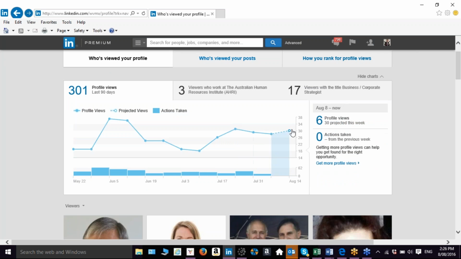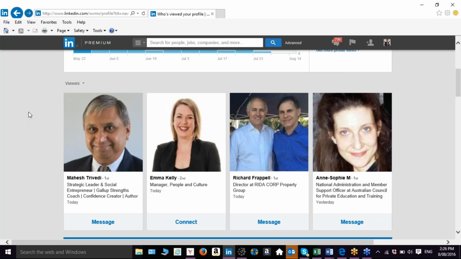you know, how many people have been viewing my profile over a period of time, and it'll also give me the people that have been viewing the profile. And you'll notice first means they are actually connections. Second means that they're one step removed, and so on. So you can see that a number of people have viewed it.